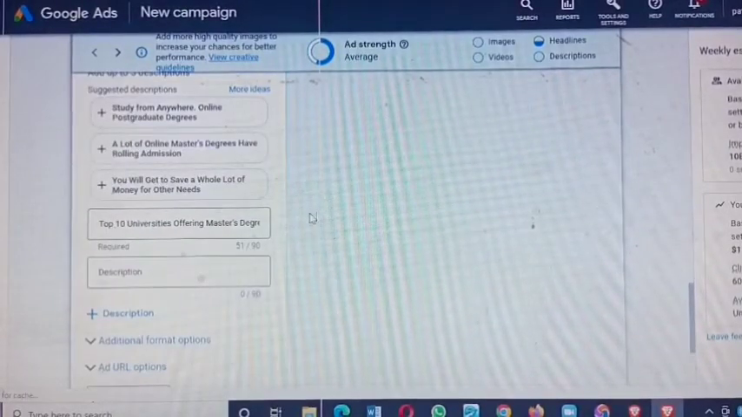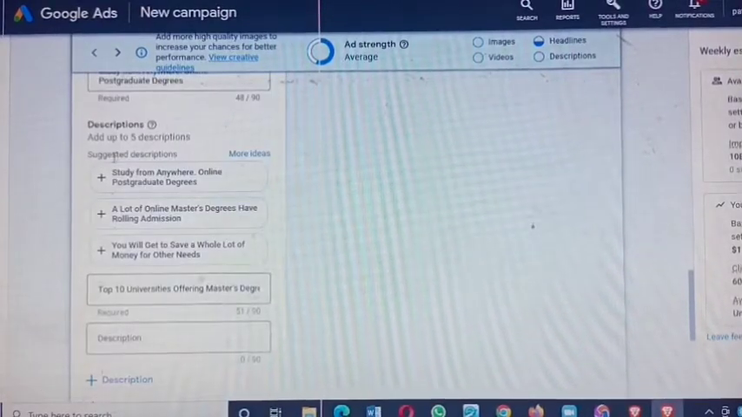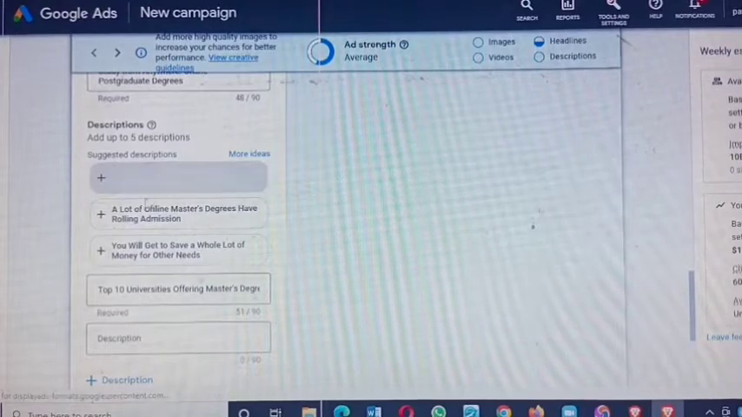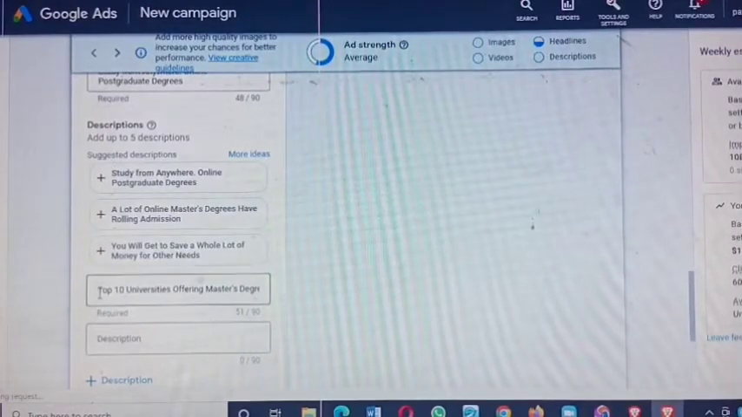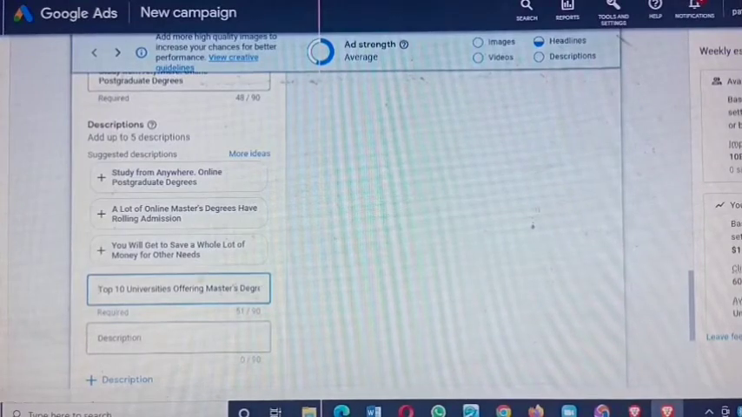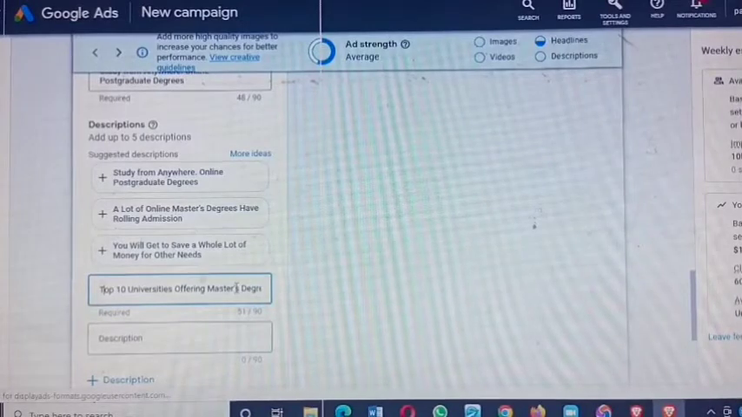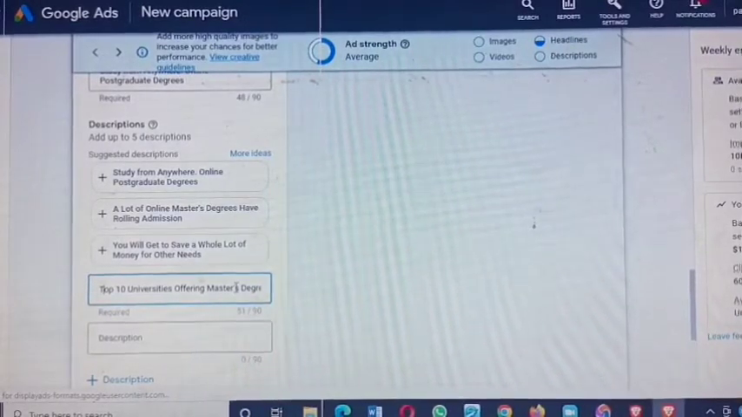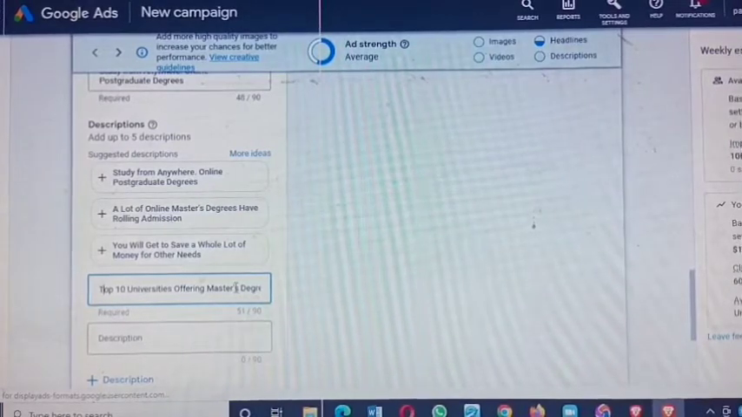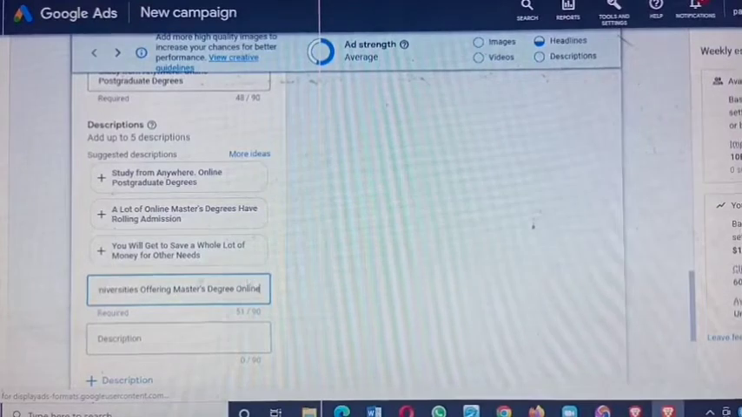Then in the description here now is where you can add that description in detail, like an introduction or something. You can see here, top 10 universities offering master's degree in USA. Now I can as well delete the whole of this. This one came as a suggestion based on the posts that I'm using. I can delete the whole of this and add something else here too.